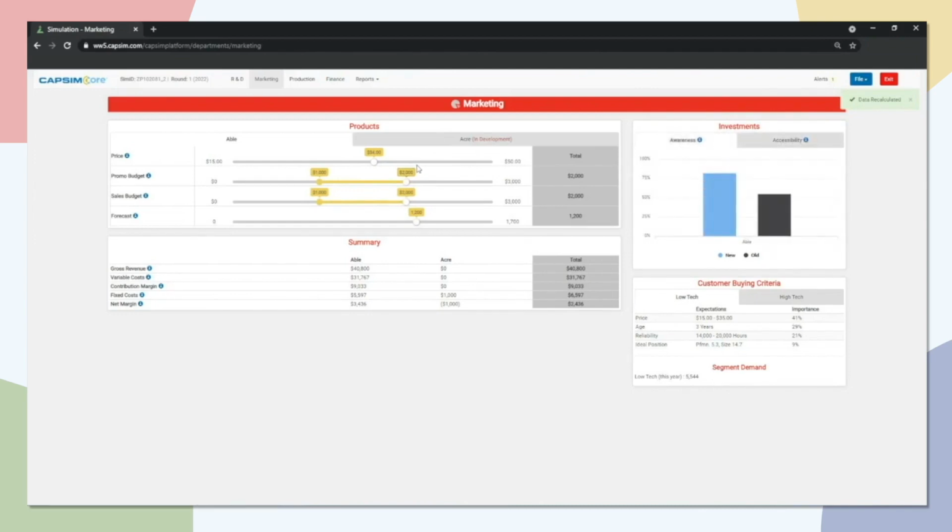It is always important to keep your strategy in mind as you are going through decisions. If you are a cost leader, you may not be as aggressive with your promo and sales budgets. You are likely more aggressive with price, offering lower prices to attract more customers. It is valuable to keep in mind that even as a cost leader, you would want to cut your costs before lowering price.